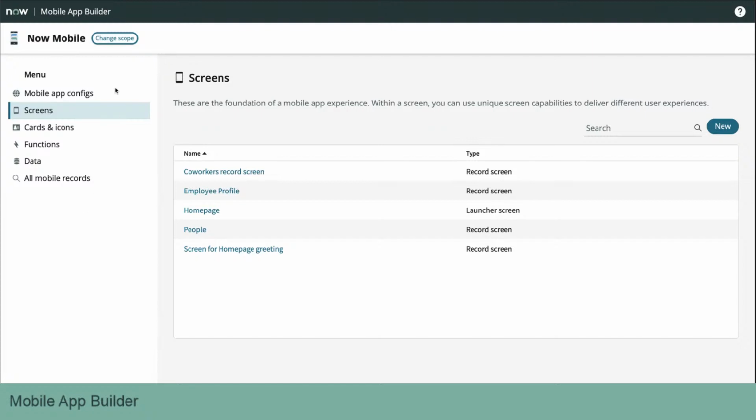And there's a couple of things to highlight here. One is you can see the scope that you're in. We have it listed in the upper left. And if you want to go back to that previous screen, you hit the change scope button and that'll take you back out. So if you want to work in a different scope, you can switch that way.